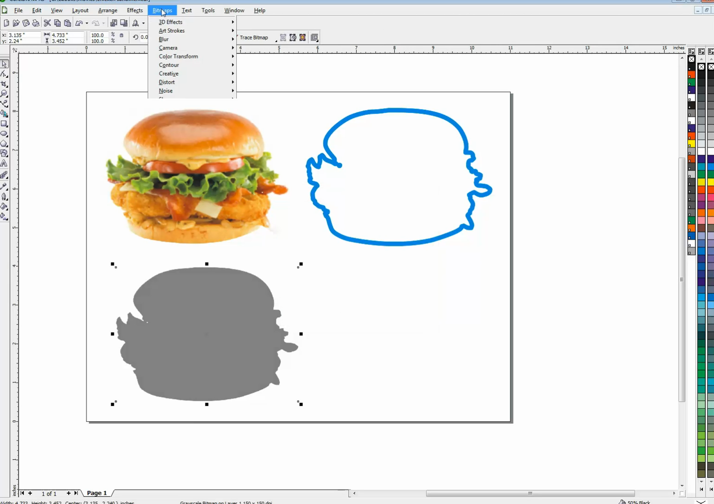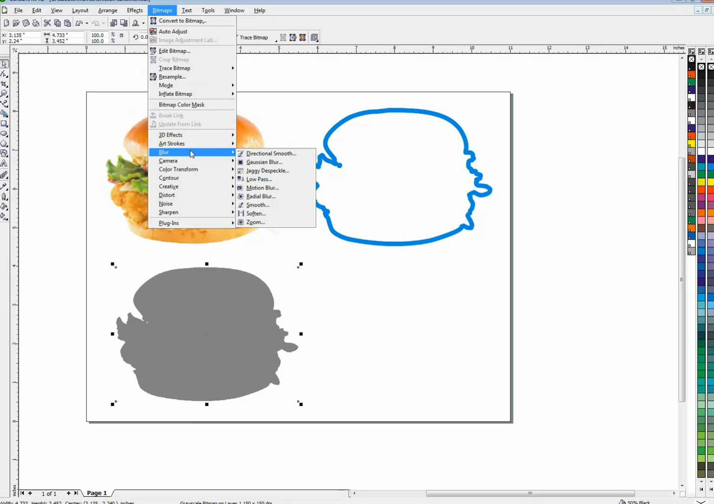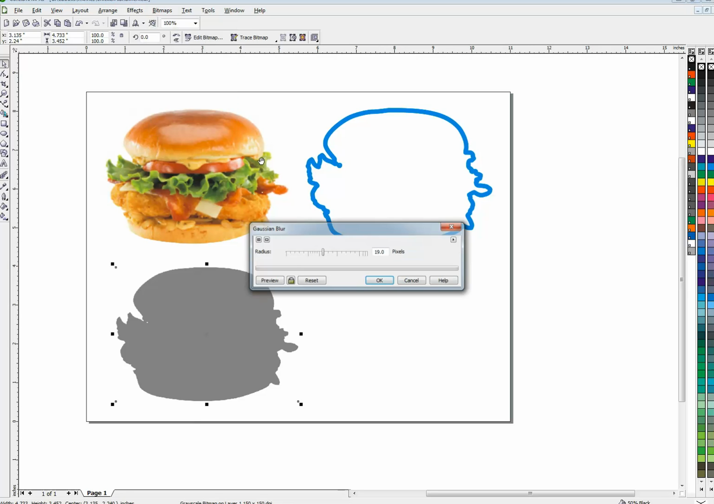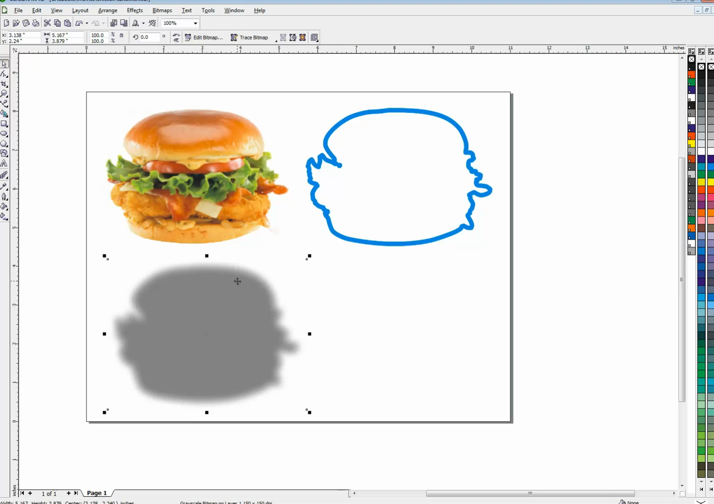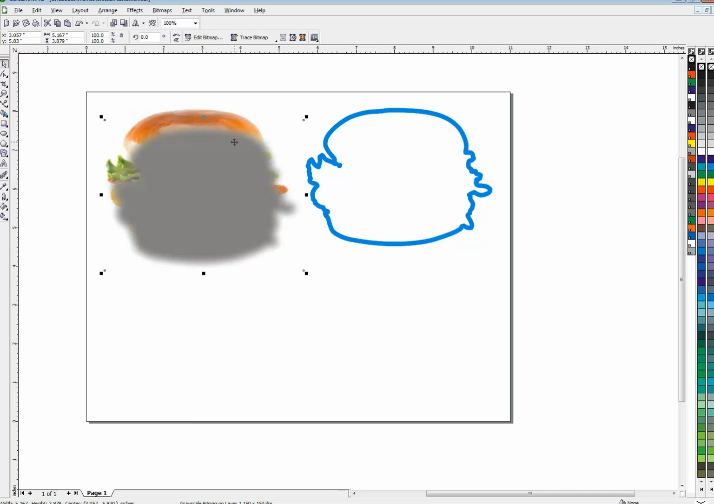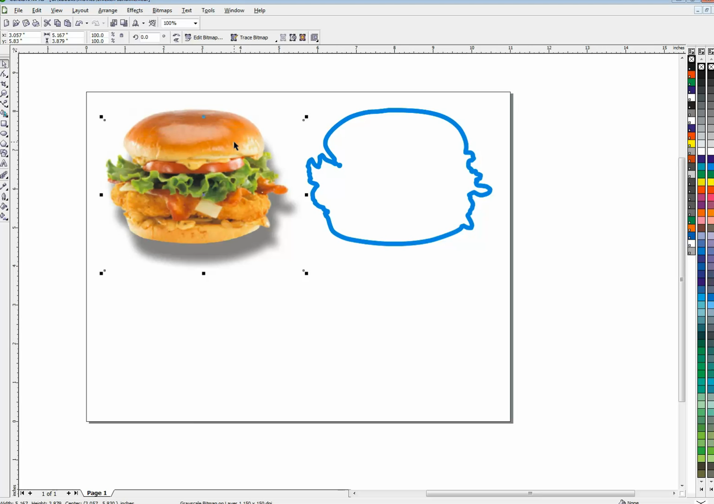And I'll blur it. Bitmap, blur, Gaussian blur right here. And you can blur it a little bit or a lot depending where you set this. I'm going to use it right about there. Maybe a little bit less than that. Maybe a little bit more than that. There. Then I can put it behind my chicken sandwich and make a shadow. Move it around till you like where it is.